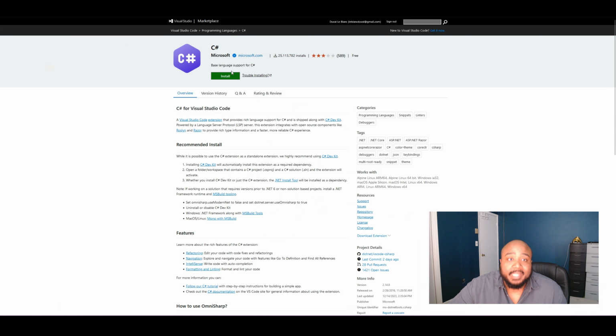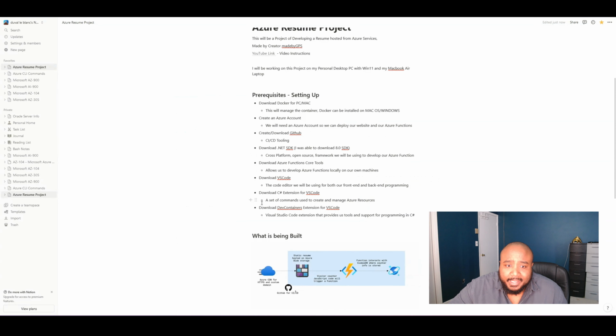Next, download the C# extension for VS Code. So get the C# extension. I believe there's an explanation that they write, a set of commands used to create and manage Azure resources. So that's that.